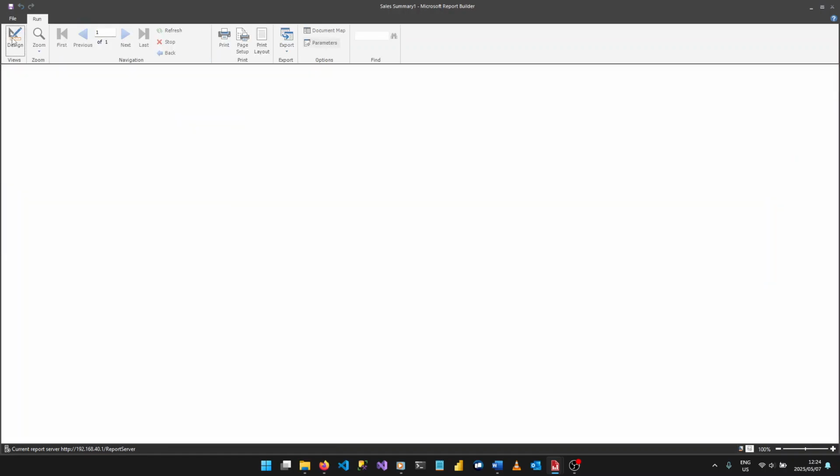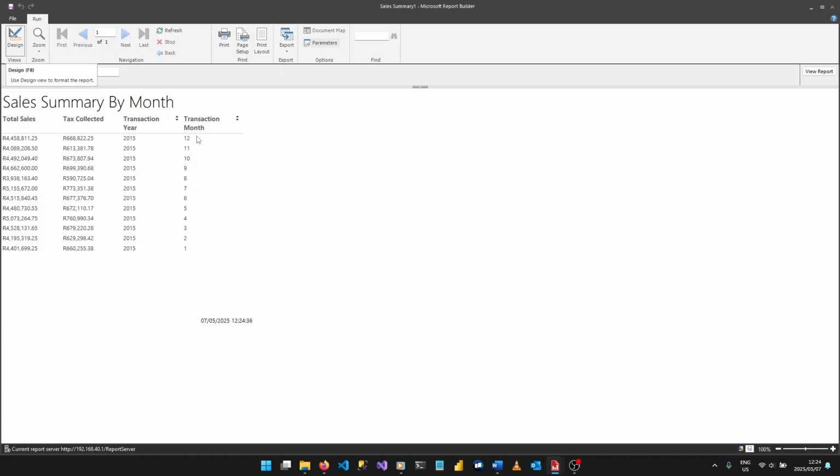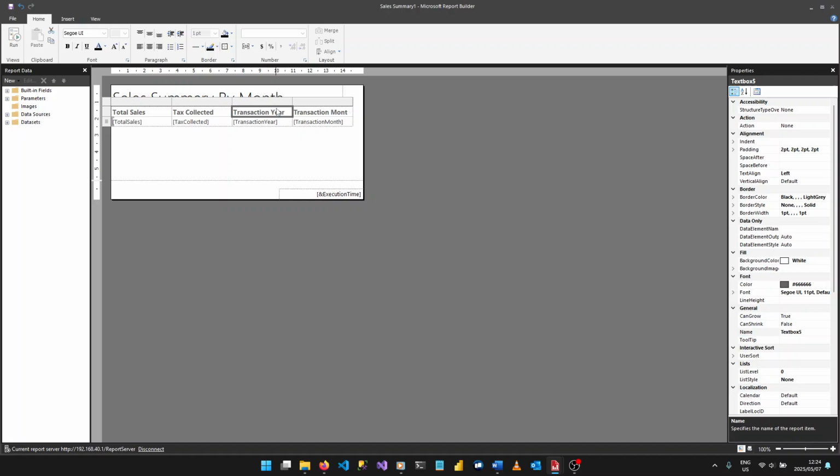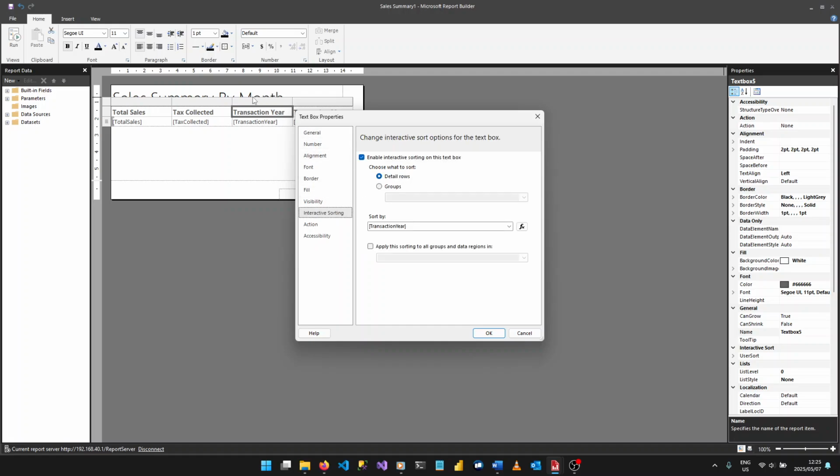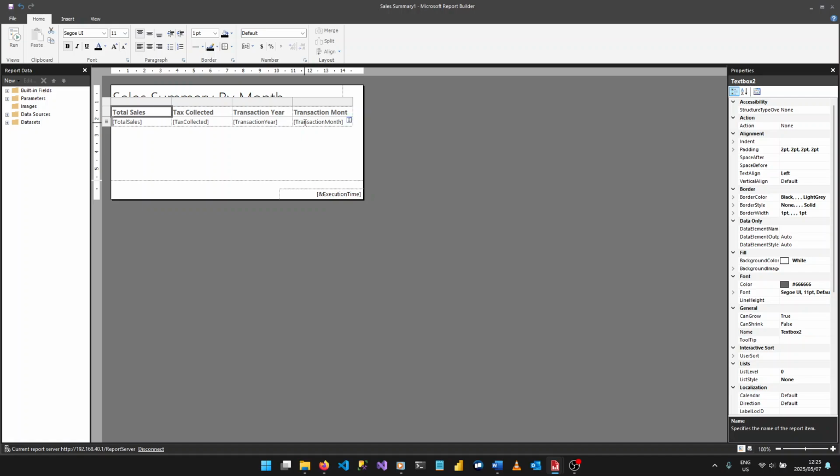Okay, let's run. I just realized transactional year sorting does nothing. It's redundant. Errors happen, debug them.